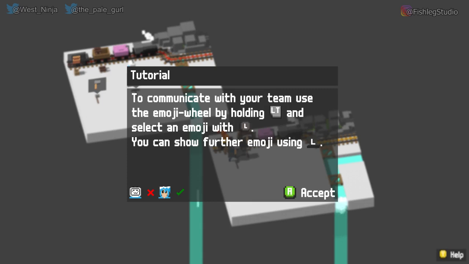To communicate with your team, use the emoji wheel by holding left trigger and then select an emoji with O.